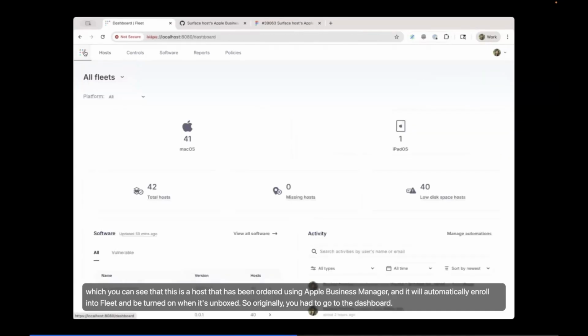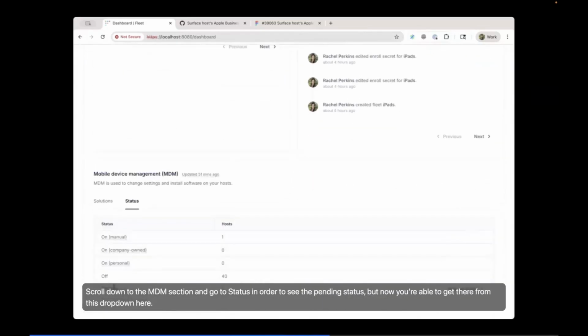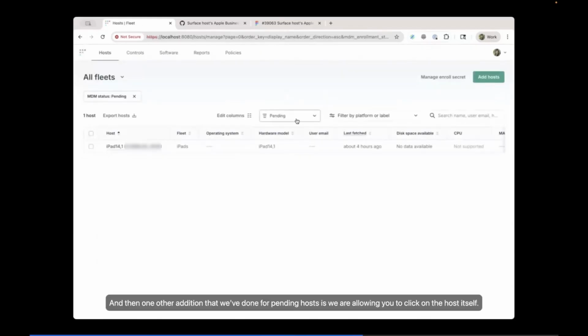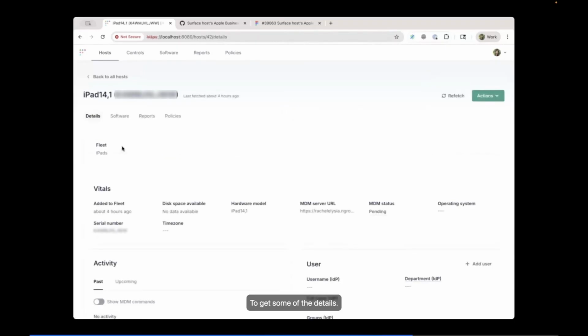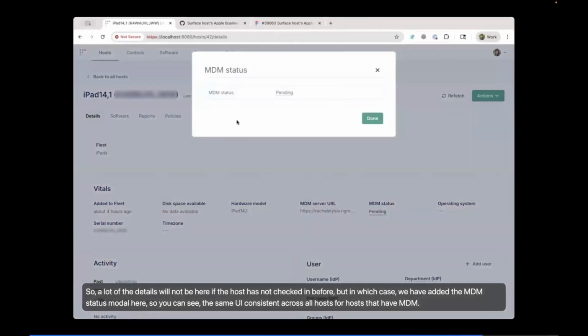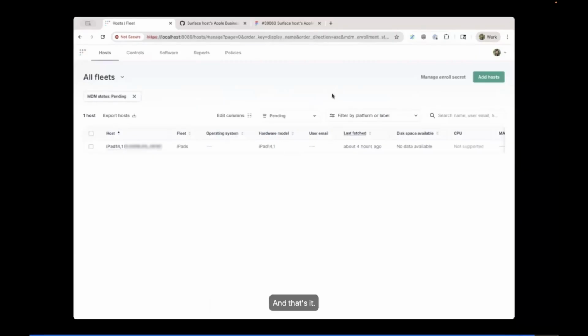So originally you had to go to the dashboard, scroll down to the MDM section and go to status in order to see the pending status, but now you're able to get there from this dropdown here. And then one other addition that we've done for pending hosts is we are allowing you to click on the host itself to get some of the details. So a lot of the details will not be here if the host has not checked in before, in which case we have added the MDM status modal here so you can see the same UI consistent across all hosts for hosts that have MDM. And you can also see your pending status here. And that's it.